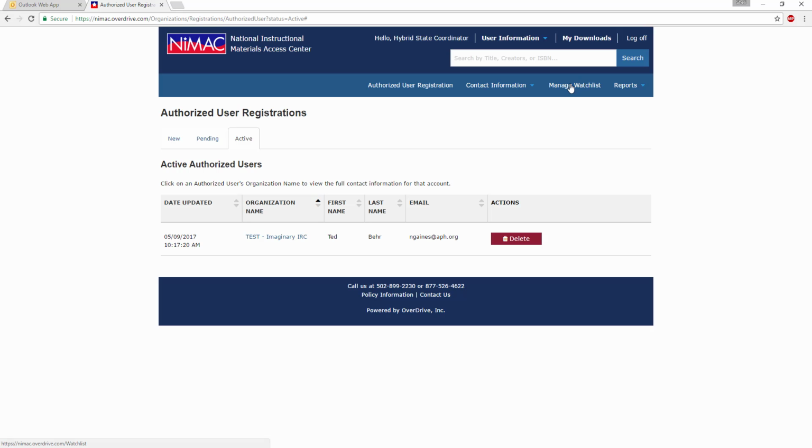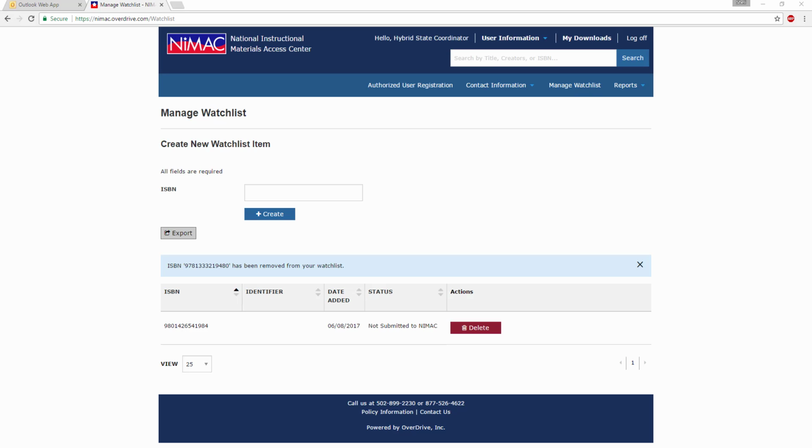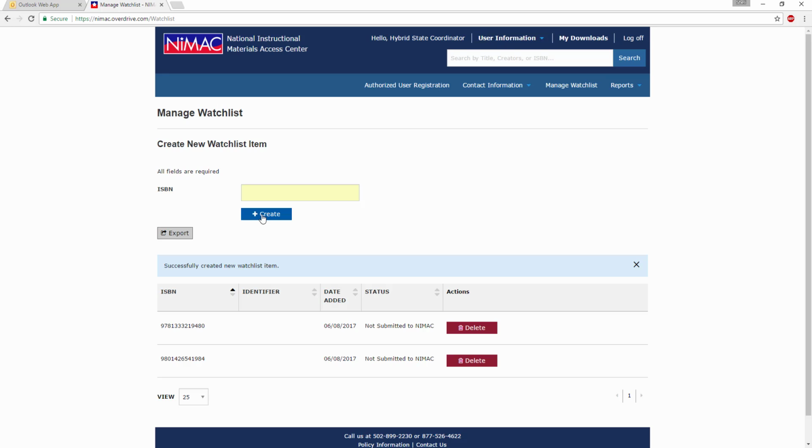The hybrid SC also has a watch list. The watch list is a feature available to authorized users that allows them to be automatically notified when a file that wasn't in the NIMAC has been received and accepted into the system. To add an item, just enter the ISBN and click Create. Please note that this is not a mechanism to request NIMAS from a publisher. If you aren't sure whether the NIMAC will be receiving a file for a given title, especially if the book is not a new publication, please contact us for help.